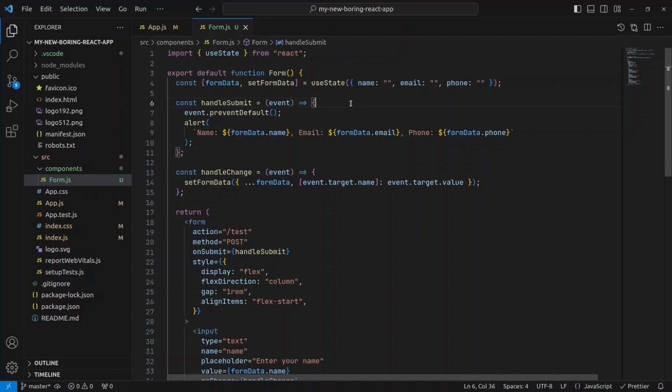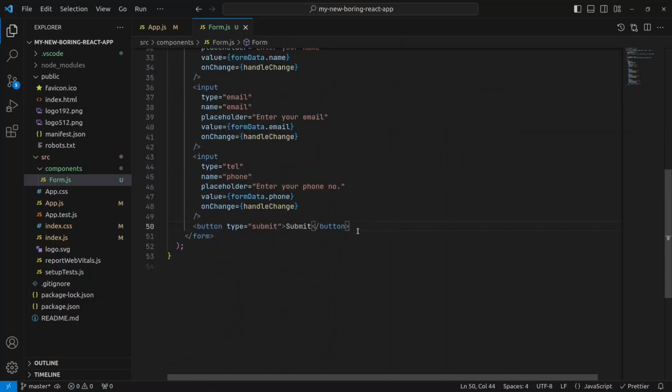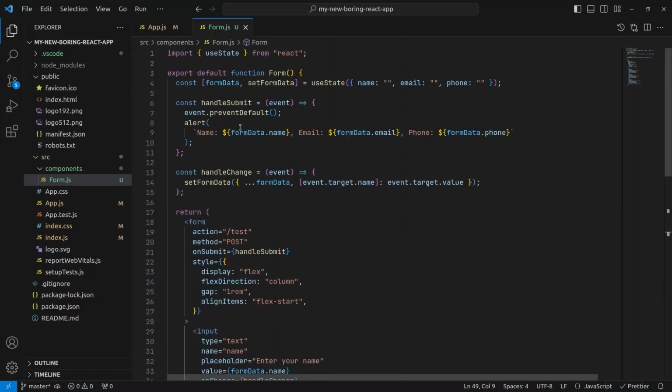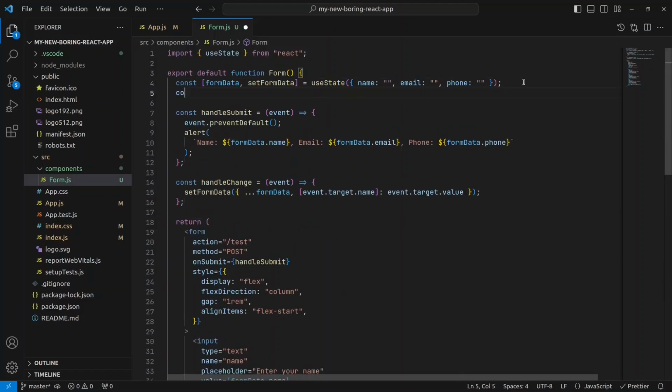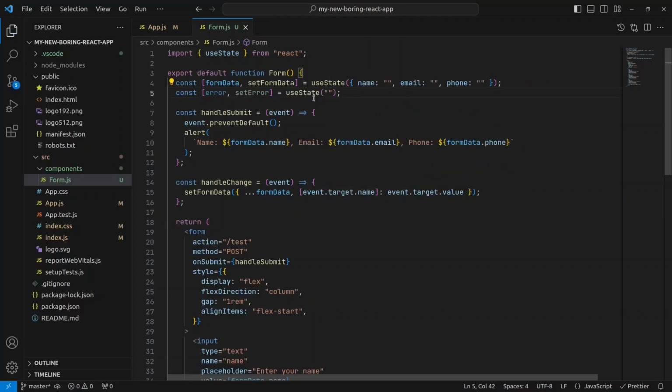So for that, what we want to do here is that we want to define an error field. Yeah, let's put it this way. So we're gonna define a new state variable called error and setError, and then we just call useState, and of course in the beginning error is going to be an empty string.